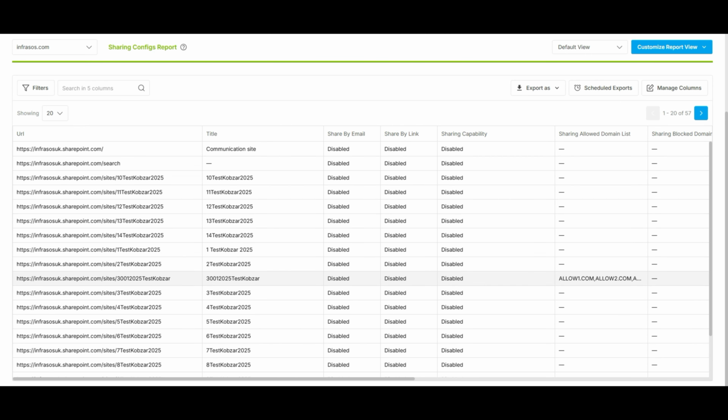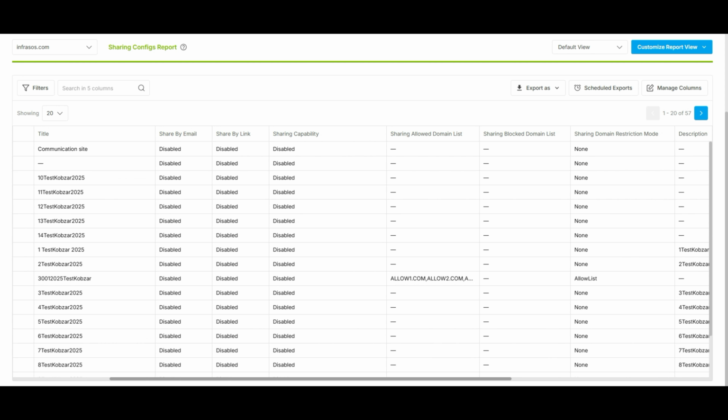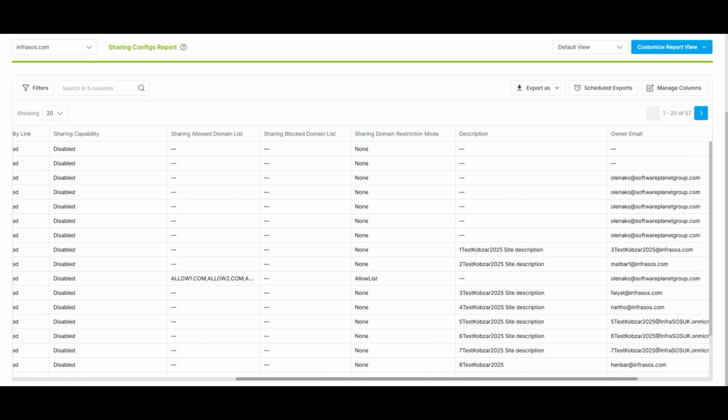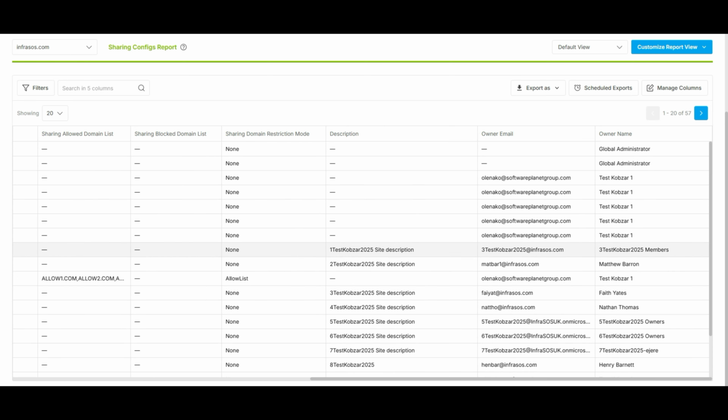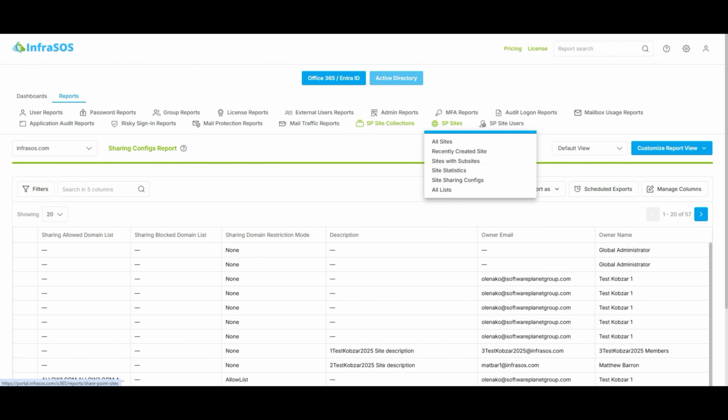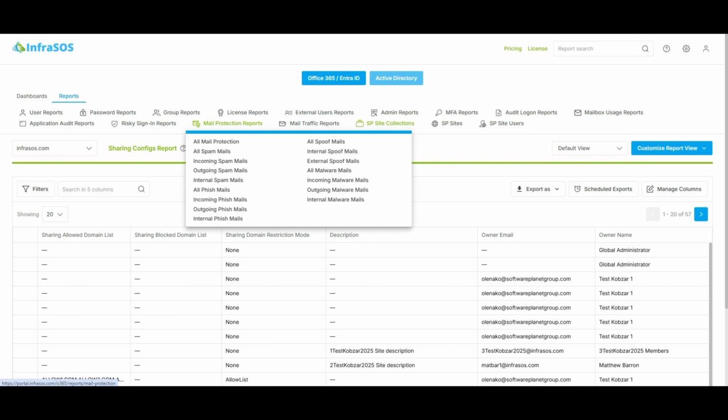And again, you can see if they've got any domains that have been set to allow for sharing, block lists, and other bits of information. And you've got the same for all sites, recently created sites, site admins. Maybe you want to have a look at guest users in your sites. Other reports on mail protection. You want to have a look at incoming, outgoing spam emails, maybe phishing. Malware emails, is anyone receiving malware or sending malware?